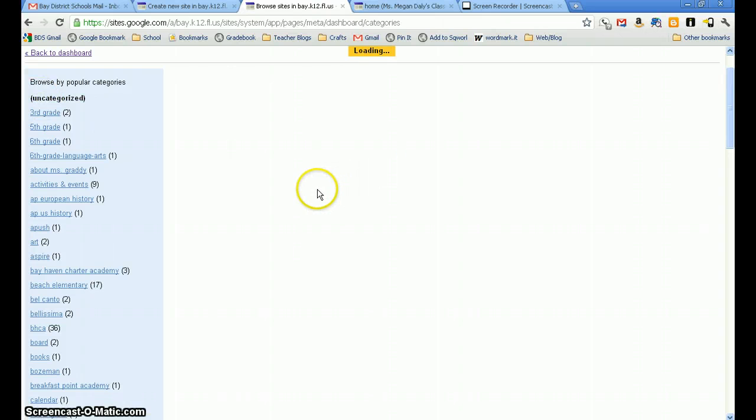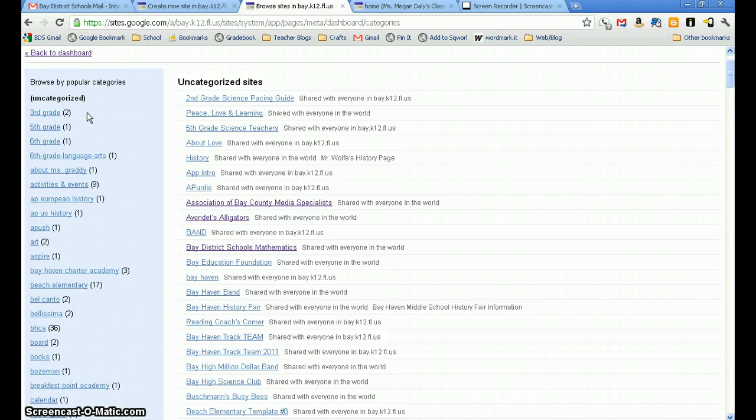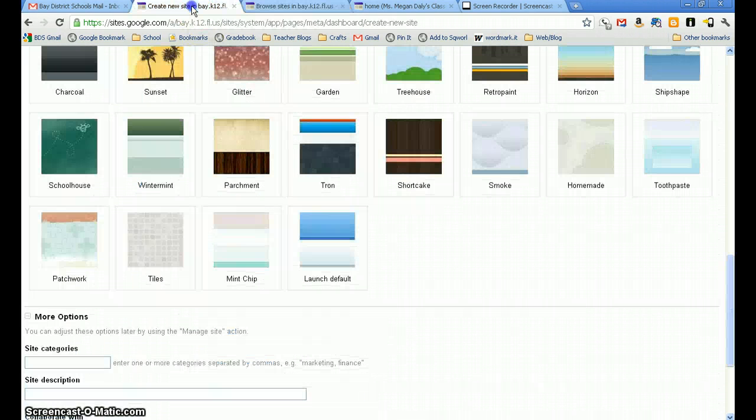You see there's a long list of uncategorized sites. And I encourage anyone whose site is in this list to categorize it just so that people can find it and it's easier to know what your site is affiliated with. So on my site, I'm going to categorize it. I'd recommend doing your grade or subject area, your school, and any other categories you feel your site would fall into.